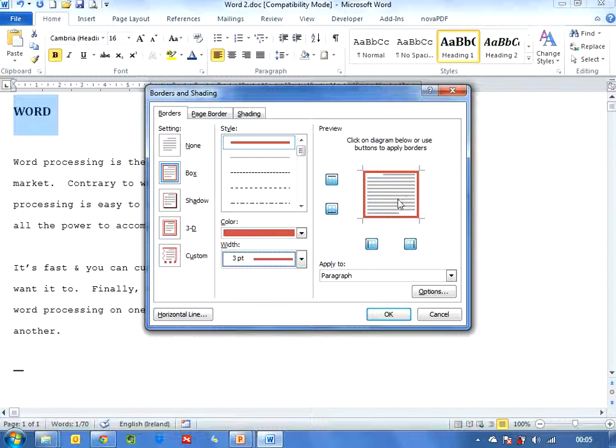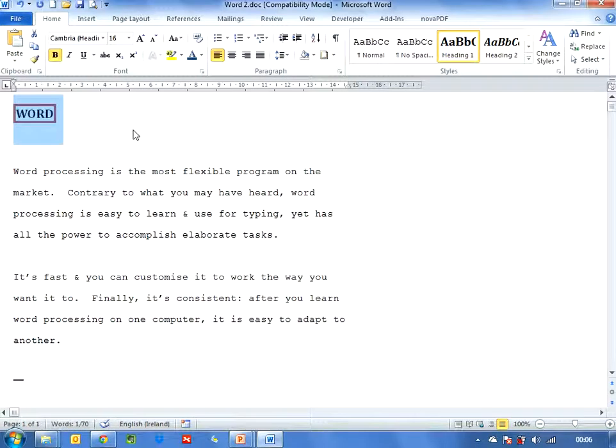So the next thing I need to tell it is, do I want it the width of the page, which is the paragraph, or do I only want it around the word? So I only want it around the heading. So I'm going to click this once and choose text. And you can see it here now. And then I'm going to click the OK button, and we can see how this has been applied.